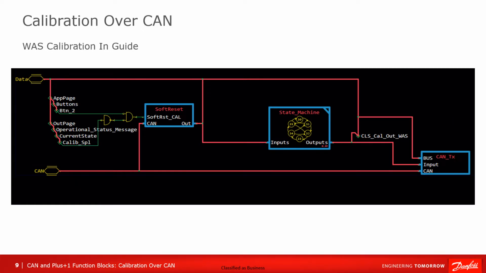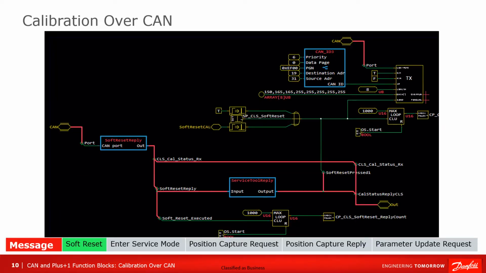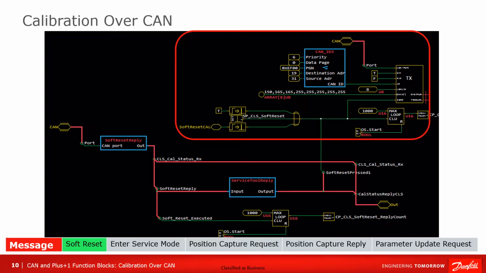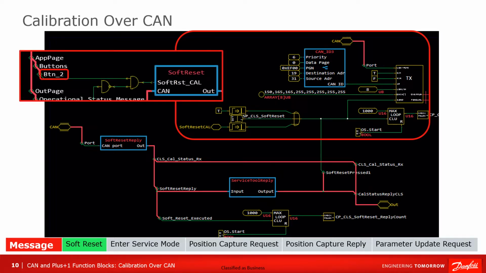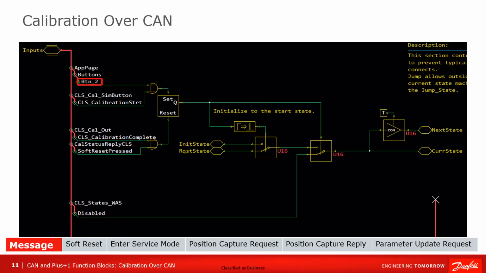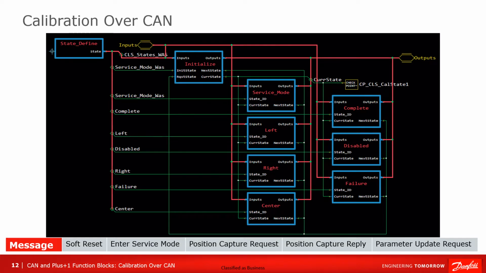This is an example of how to implement WAS calibration over CAN using guide. First, the soft reset message must be sent. The soft reset message is triggered by a button press. This button press also initializes the state machine used to control the calibration states. The state machine allows the correct data to be transmitted based on what state of calibration the CLS is in.